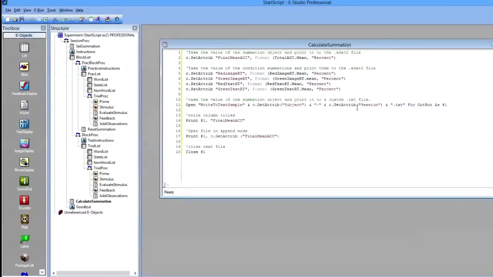So this allows us to reference this custom text file as number 1, and it's going to do the write to text sample and take the subject as well as session information. Then it will print the final mean accuracy, and then it opens the file in append mode to allow that data to be logged on that file, and then it closes it with this close command. And of course, as always, eBasic Help does go over this open and close method of writing to another file if you would like to see another example as well.